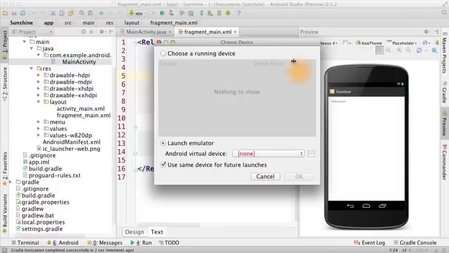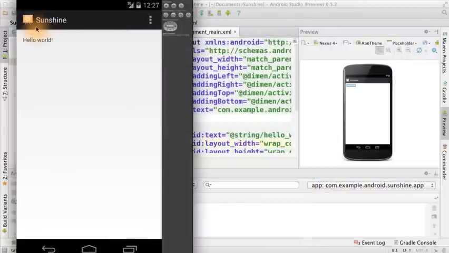We can close the AVD manager, and when we go back to the device chooser dialog, we'll see that Nexus 5 is an option. Then we can hit OK to launch the app. When it loads up, we see our Sunshine app with the words Hello World.